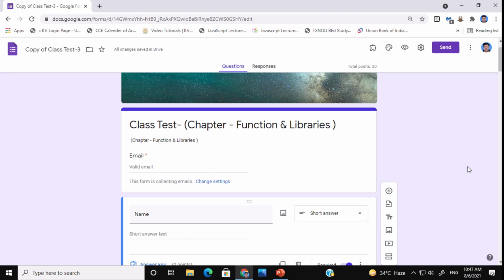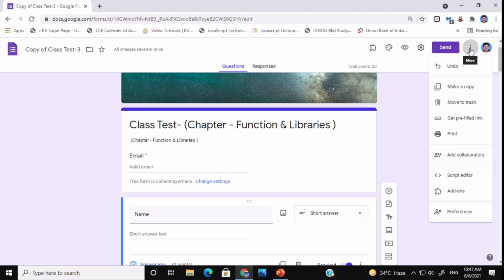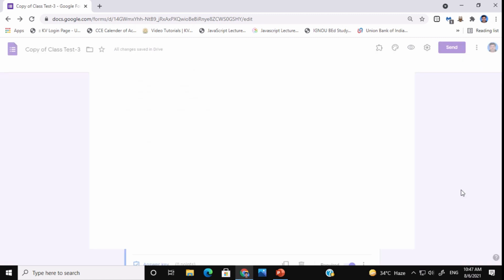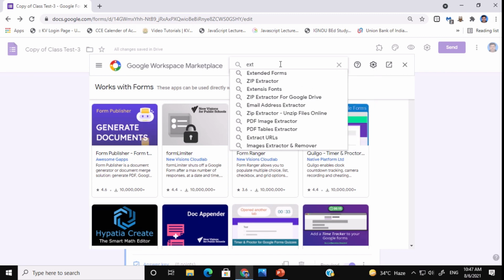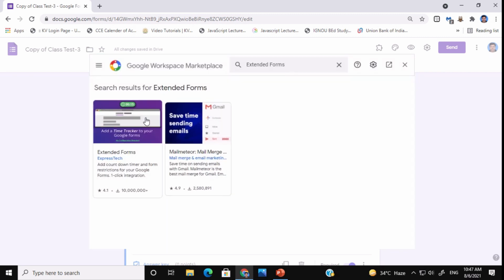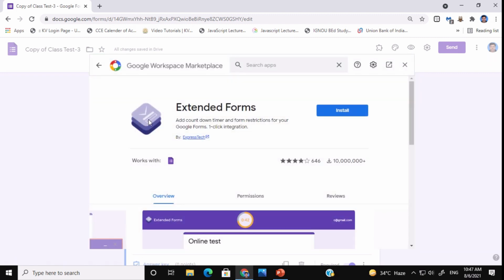Okay, so this is the form which I have already created. Now I will click on these three dots and then click on add-ons. Here I will search for Extended Forms. Then I will click here, then install.